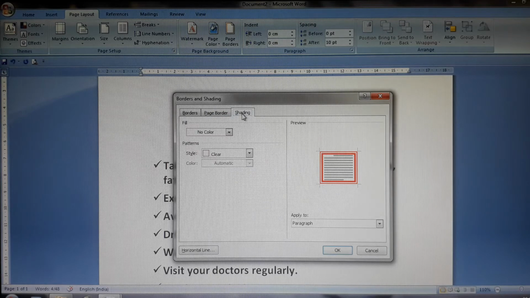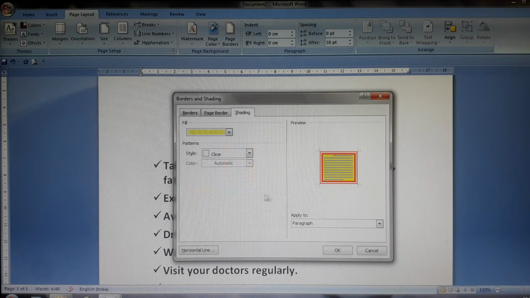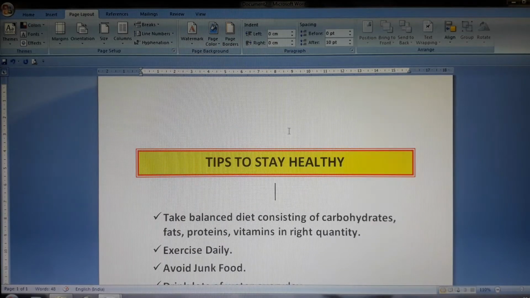So click on the shading tab, and from this fill box you can choose the color you want to give as a shading. So in the preview box you can see both border and shading. Finally click on OK button. Now you can see that you have given both border and shading to the text. Now next I will show you how to give page border.